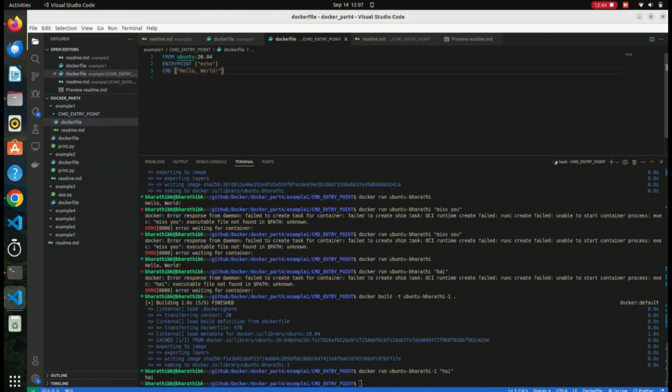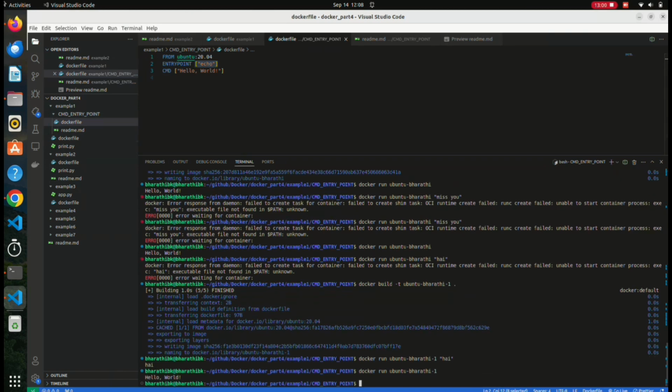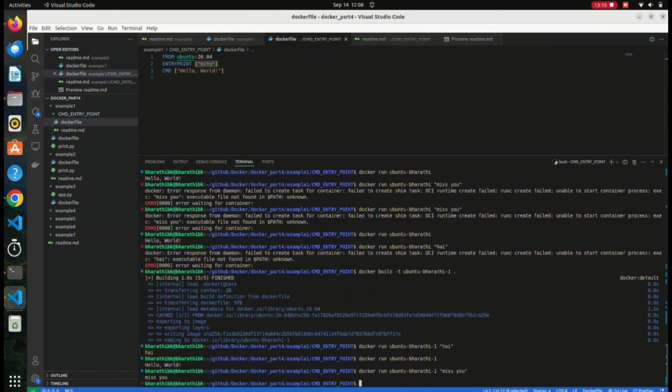In CMD also I can provide echo like this, but you need to change this one. For that you can use it like this. So when you execute this, you see, now I'm going to execute without hi. You get the output hello world. Now I need to change this hello world to miss you. You can see miss you. How did this happen? I can use this command as an argument, and I can use this entry point as a default value. I hope you guys understand this concept.